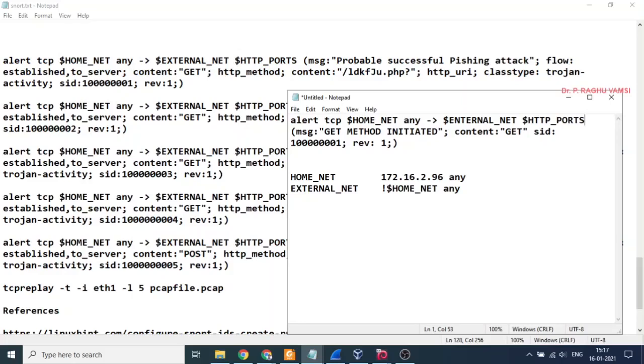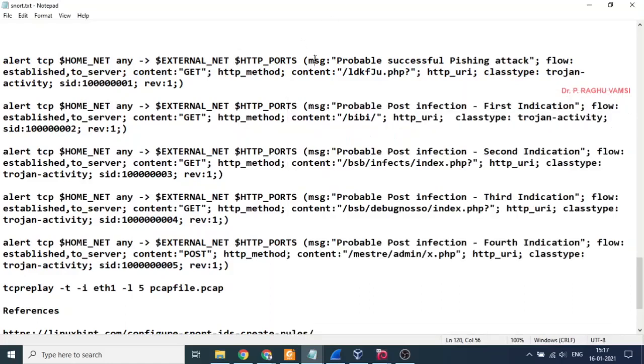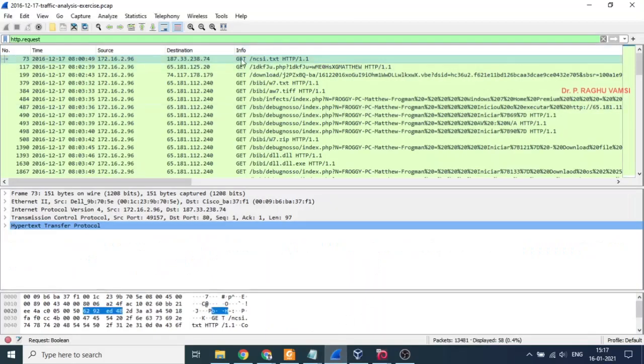I hope you got this by this time. So the dollar symbol represents the value of. The variable name will be represented without the dollar. Okay, so this is the way you will write. Now, the first one is the message: probable successful phishing attack, flow established. That means the connection is established here. Otherwise, this GET method request will not happen.